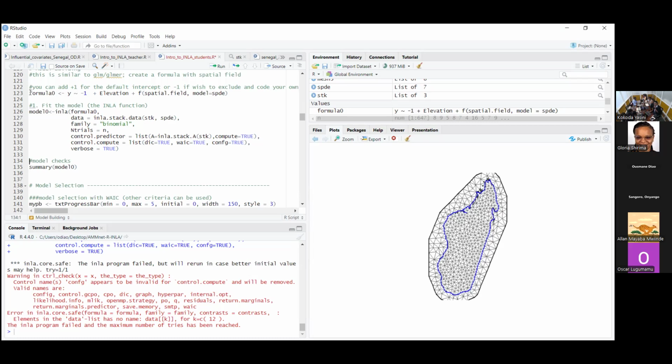Yeah, I have my data. This is inla.stack.data. Let's take my stack and my SPDE. I have my family. Maybe let's try with this. If I put only one quotation, maybe I have my Ntrials, control predictor, take a list of my A matrix, and my compute. I have all this. Let's see if it works.